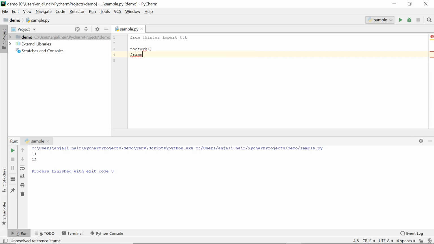So a frame is like a top level object, and all the widgets that you will be adding to the frame will be organized in a block format. That's why we have the frame, and to this you obviously pass your tk object. Those are the first two basic things. Now we are ready to create our widget.